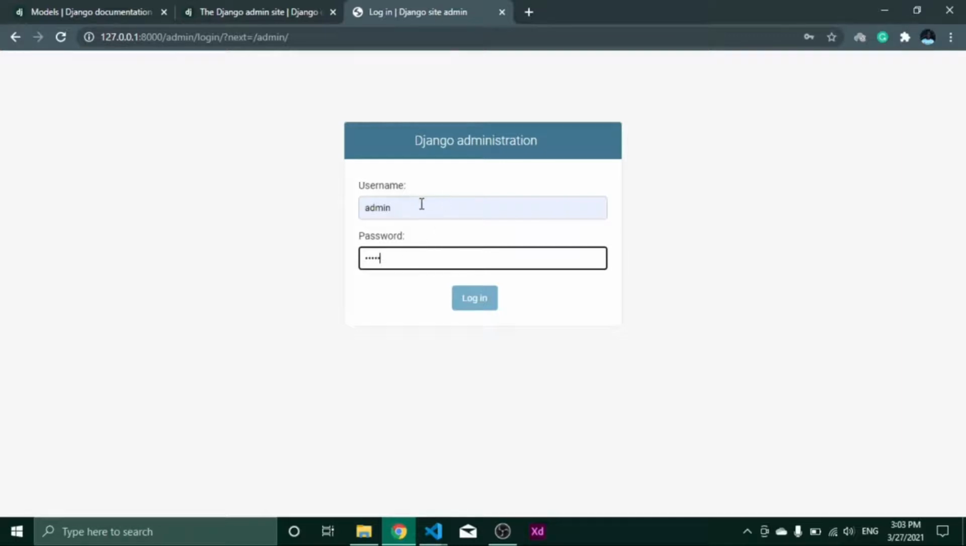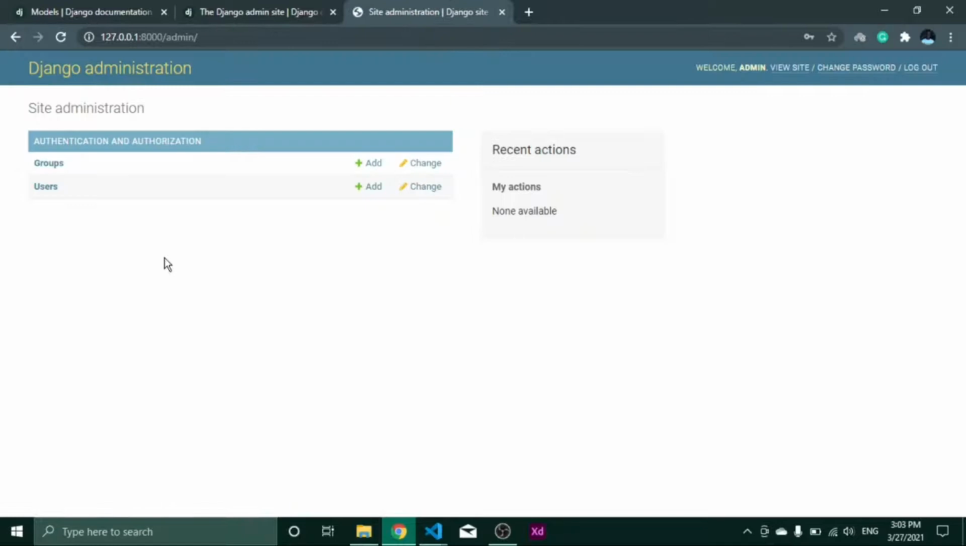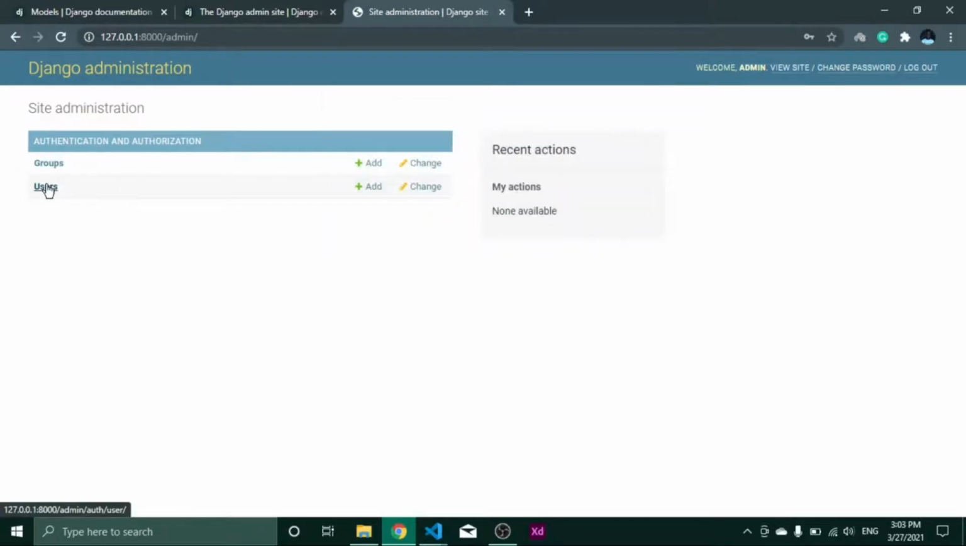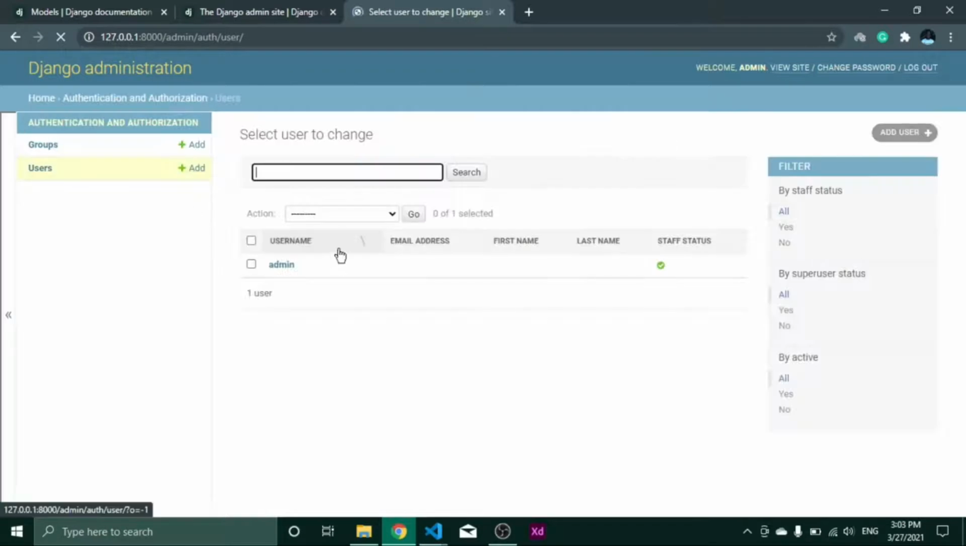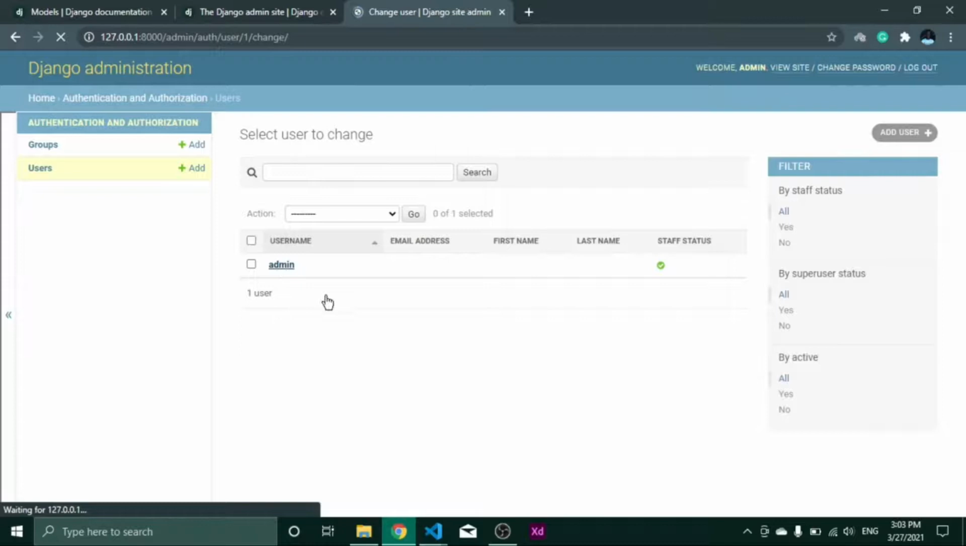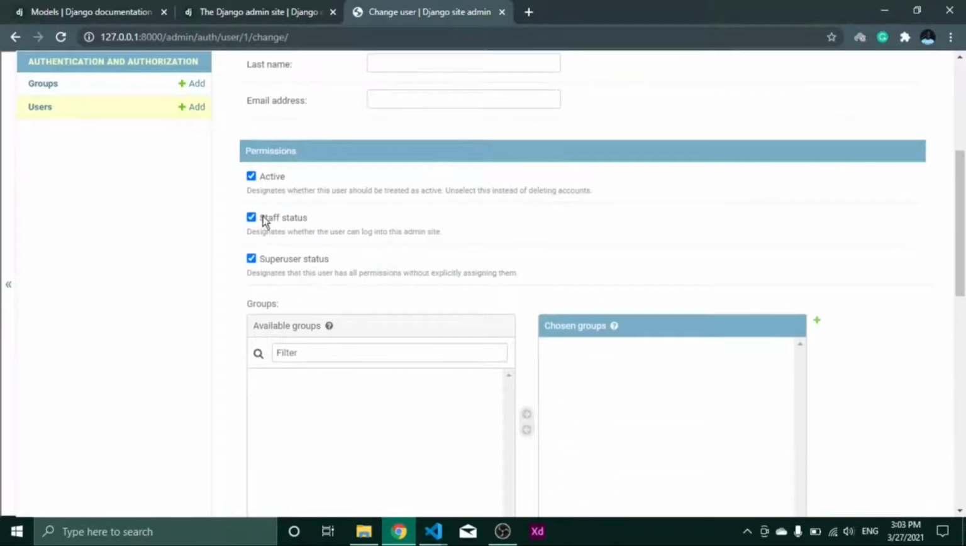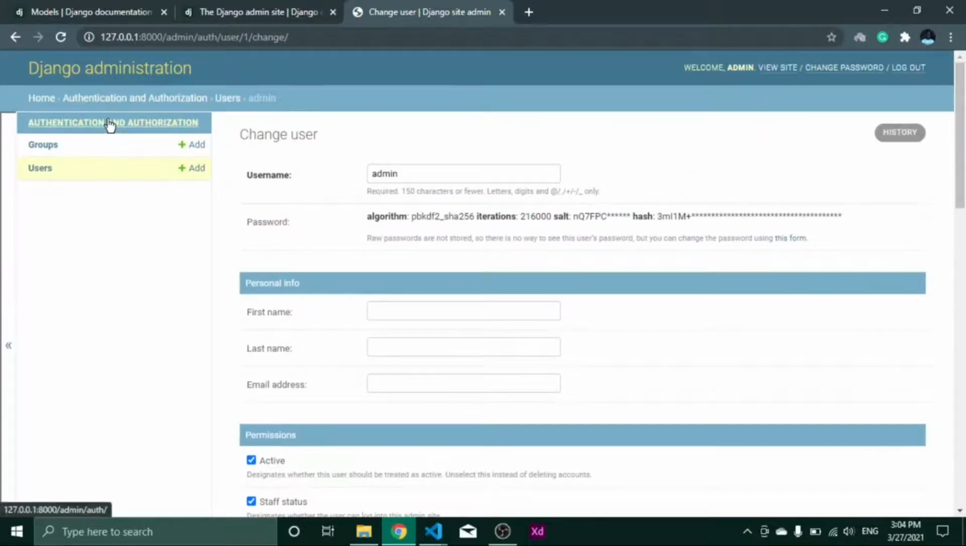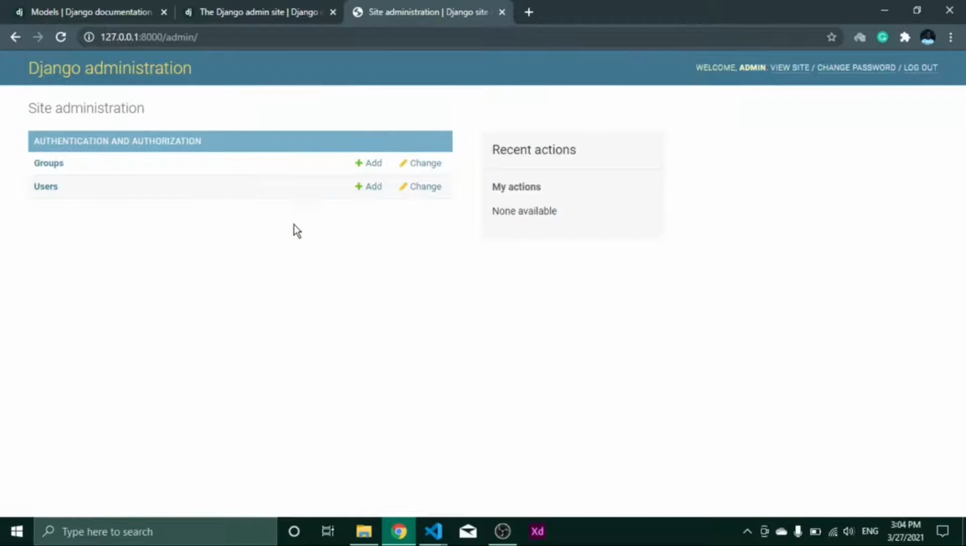So my username is admin, password is password. As you can see, it comes already with users that have been created, and if you check, we have the admin, which is a user I just created, and the user is active, is staff, and is super user. Staff are those people who can log into this interface. So this is one of Django's cool features, meaning you already have a ready to use admin interface.